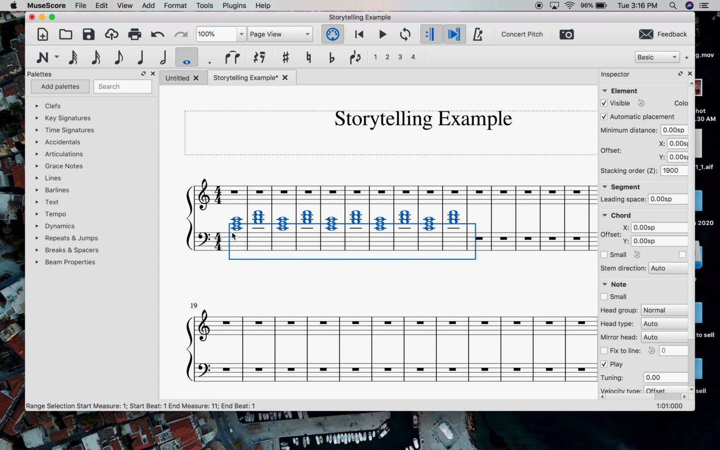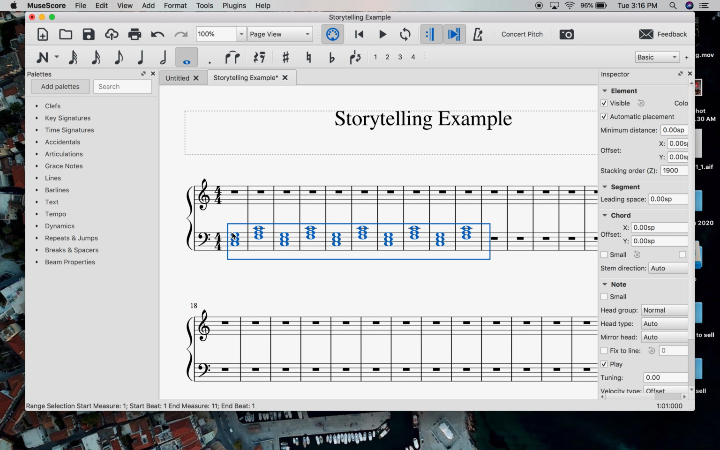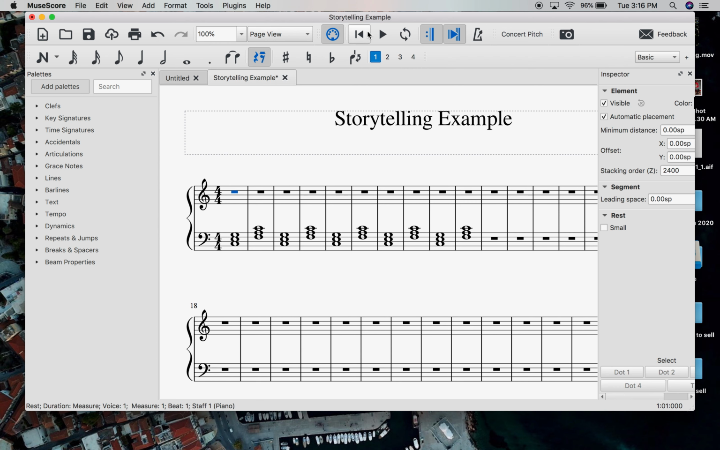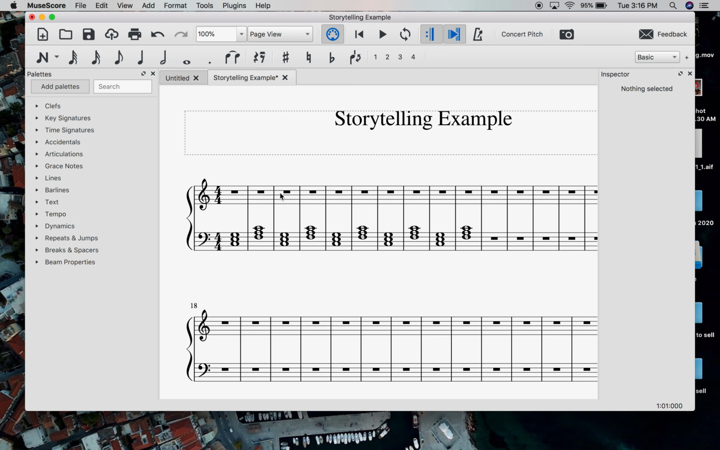It looks quite high, doesn't it? If you press Command and arrow, it takes it down an octave. This might sound a bit low now. Let's have a listen. That would then free up this treble clef stave to be able to create the melody.